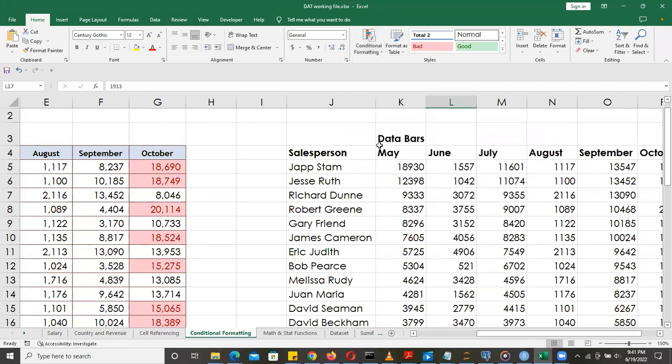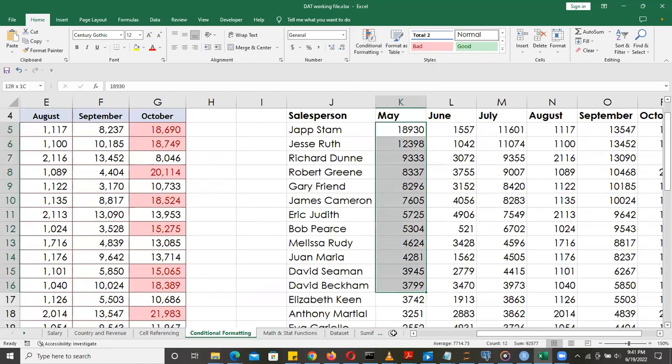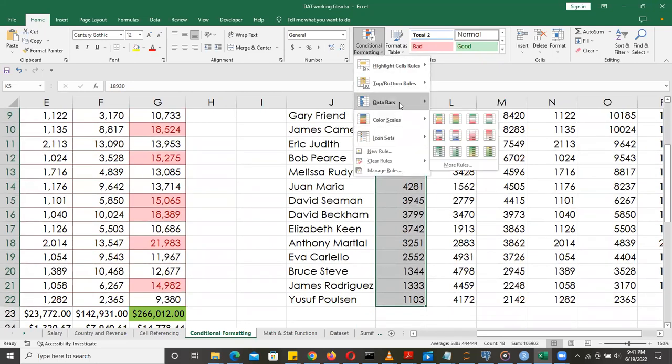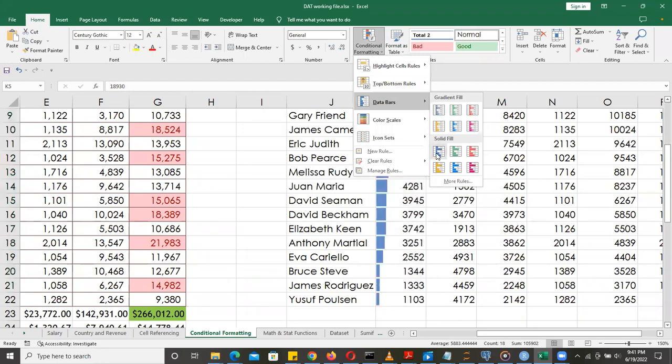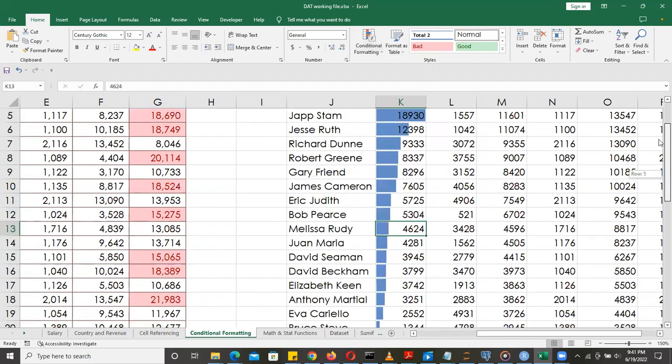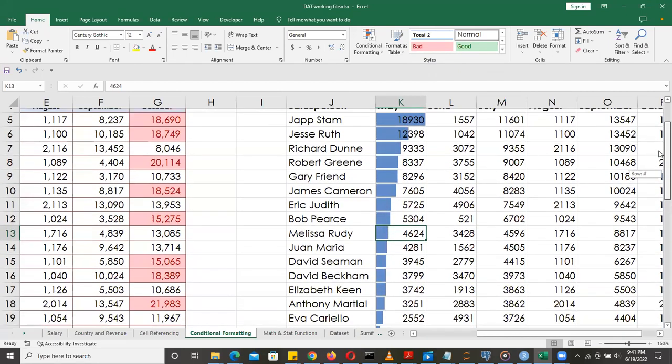So the first one, which is the data bar, we highlight all the sales in the month of May. Then we go to conditional formatting, data bars. Under data bars we have two options: gradient fill and solid fill. I prefer solid fill. If you look at it, it's like a graph.